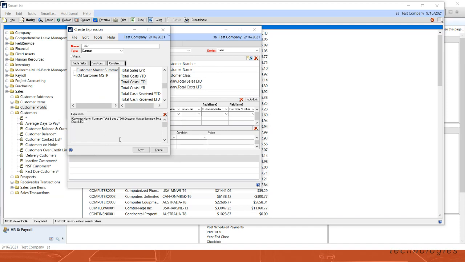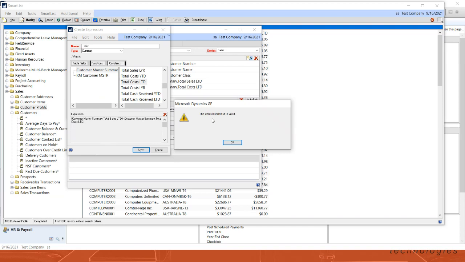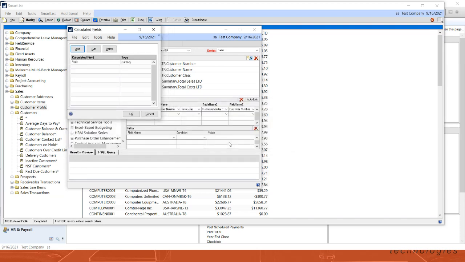I think it looks good, so I'm going to click on save, and then it tells me that the calculated field is valid. So if I had anything out of order, I would get some kind of message saying that it's invalid, and sometimes what's wrong, just whether it's right or not.